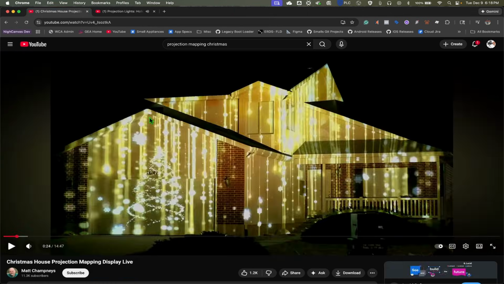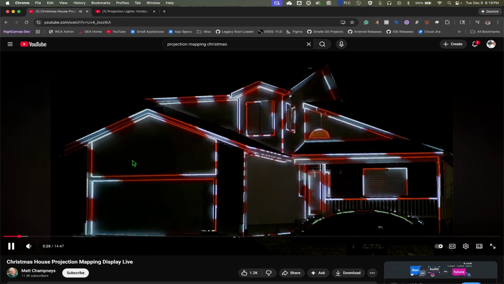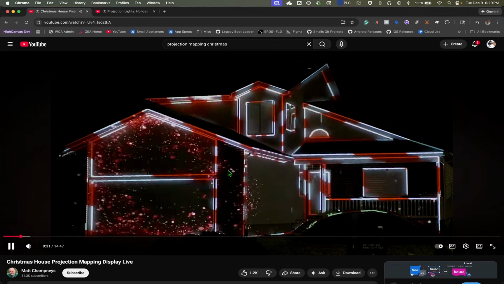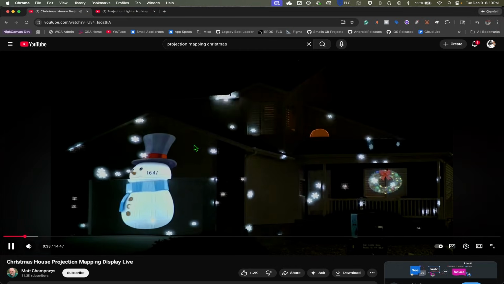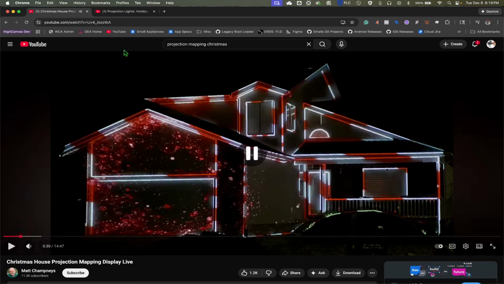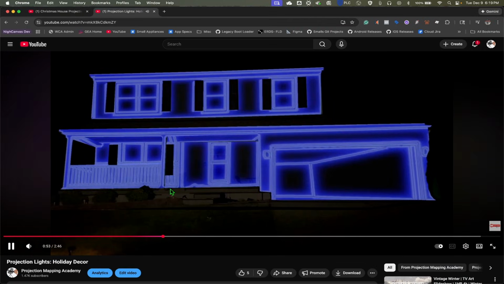Also, another iconic scene in the projection mapping scene is this particular effect by Matt's channel. A lot of people have wondered how this is achieved. I'll also be going over how this particular effect can be created for your house as well. And most importantly, I'll be sharing my complete project for this Carol of the Bells show.